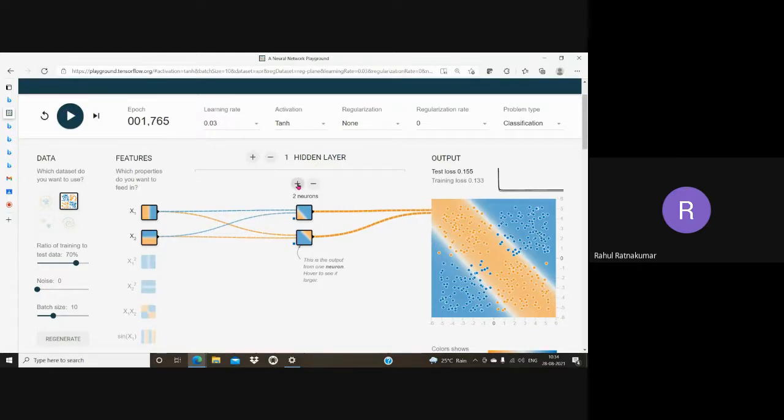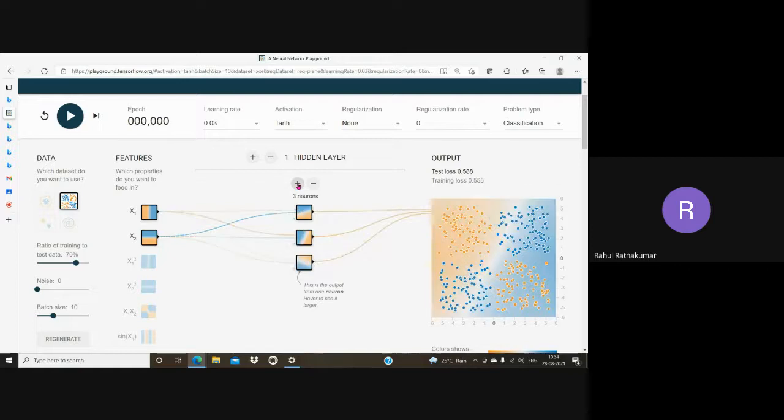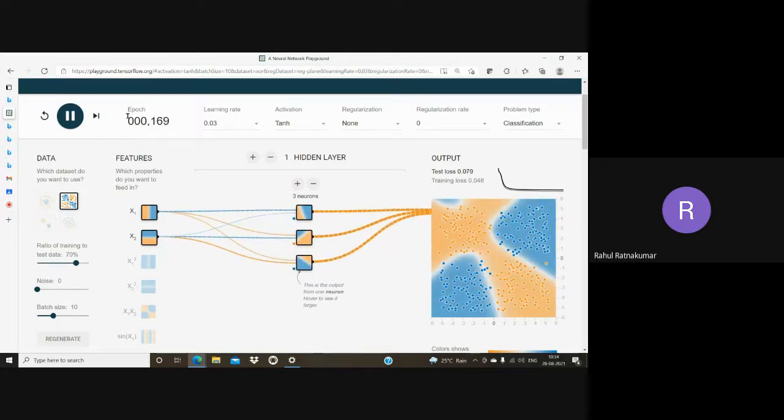Right now, you can see the hidden layer is one only, but I'm increasing the number of neurons. Let's see whether this is possible. Now it is better. You can see how it is a better classification. You can see the curve. The curve is much better. Still, there is some error.